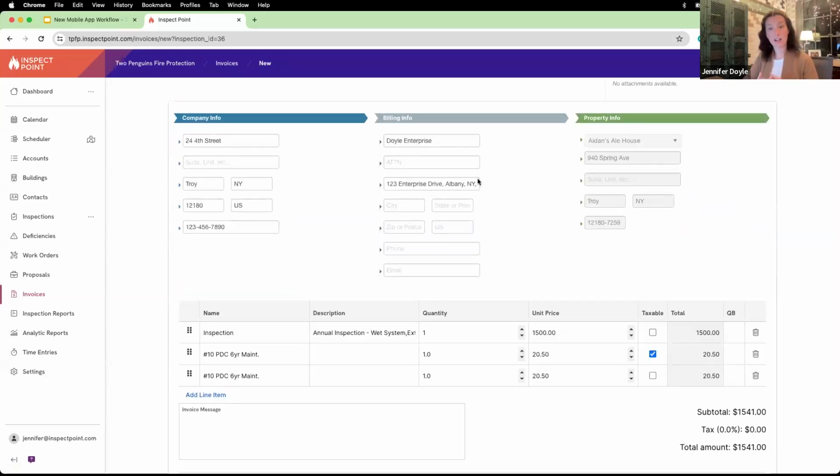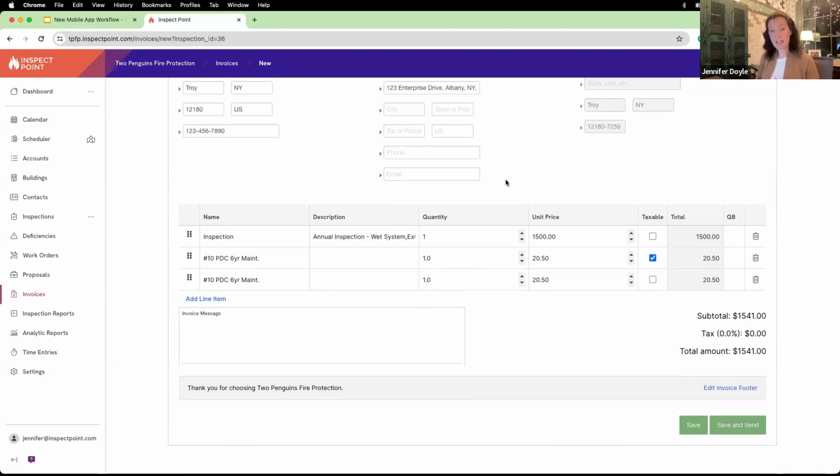I'm going to see the inspection price, and I'm going to see all of the items that I marked as completed on site on this invoice. From here, I can go about any invoicing workflow that I have, right? Maybe this is going to be going over to QuickBooks Desktop. Maybe this is going to be going over to QuickBooks Online. Maybe I'm going to be issuing this through InspectPoint and collecting payment and hoping my customer goes to the portal and makes payment there, or is clicking the link and making payment.